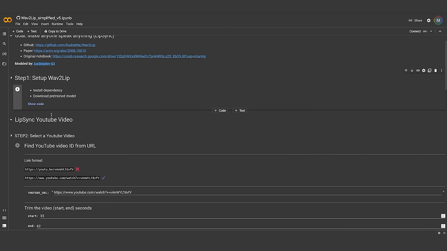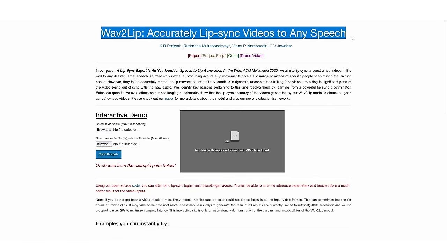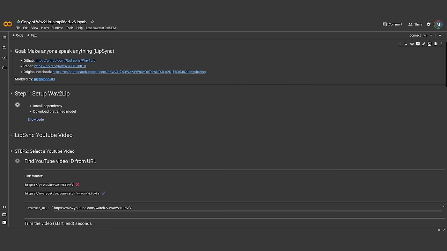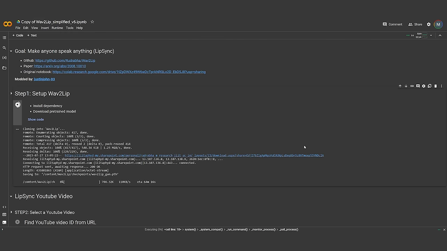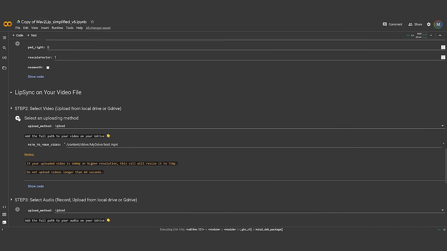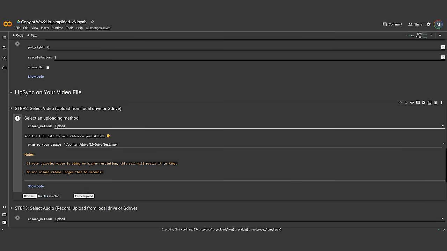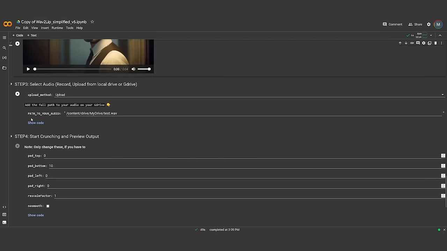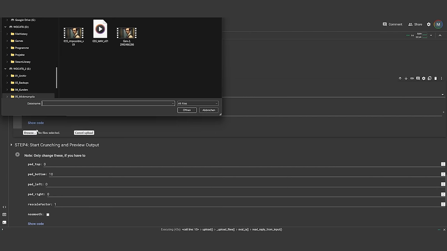Then go to the Wave to Lip Google Colab, a tool that generates really good lip movement by uploading a video and a voice audio file. Click on Copy to Drive and run the first step, the setup. And this may take around a minute or something. Then scroll all the way down to Lip Sync to your video file and click the small play button in the second step. You can now upload your video file.